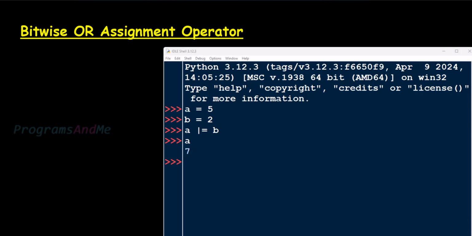A equal to 5, B equal to 2 and the result is assigned to variable A.